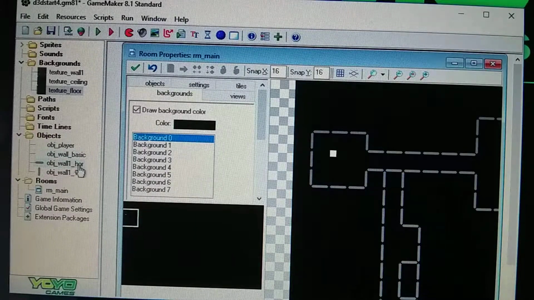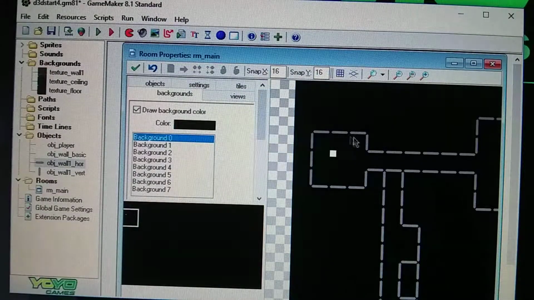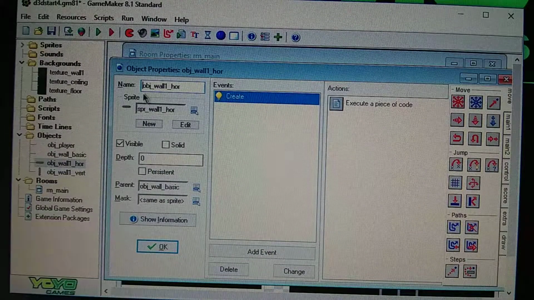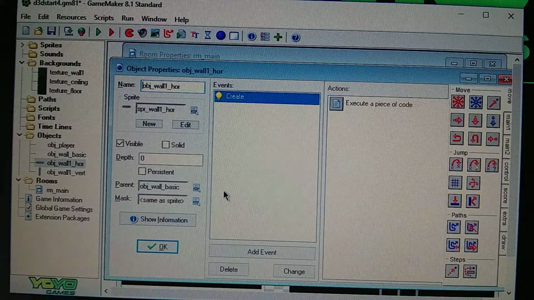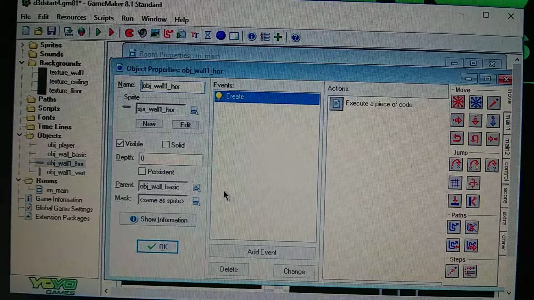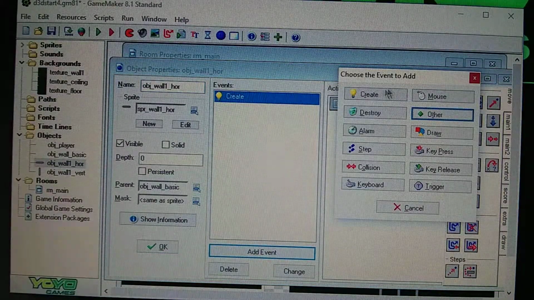Alright, and then you go into the object wall 1, which is this horizontal. Talking about these walls right here, horizontal walls. Create, make sure your horizontal wall is set up to parent for the object wall basics, so it takes those attributes that the object wall basics has, which is going to be solid, so you're not going to move through the object. So you make sure it's parented to that, and then you want to add event and create it.